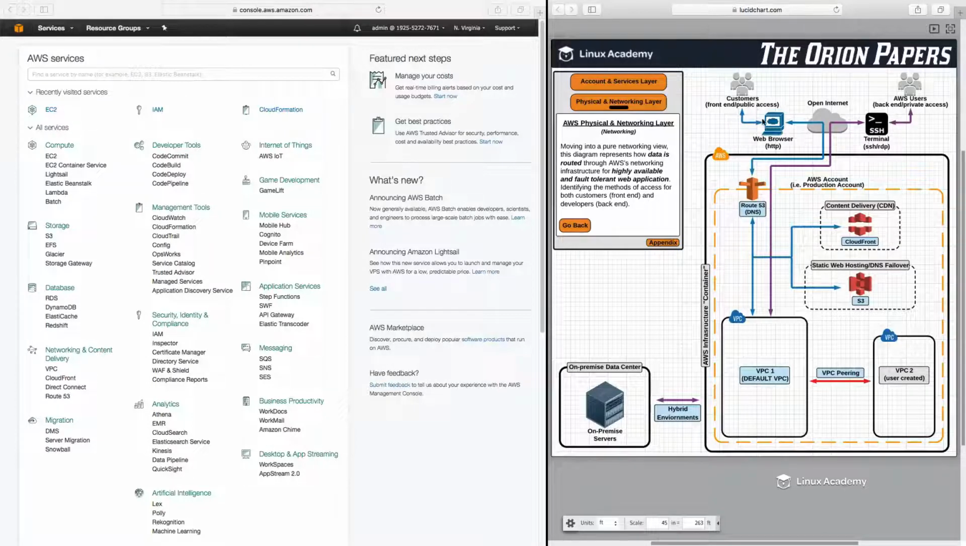Up top here, we have customers and we have AWS users. And the customers represent a group that are going to access a fully functioning web application, generally through an HTTP protocol using a web browser. Then we're also going to have our AWS users, and these are people that are going to access our EC2 instances or RDS servers using protocols like SSH and RDP to do administration and maintenance on those particular instances.